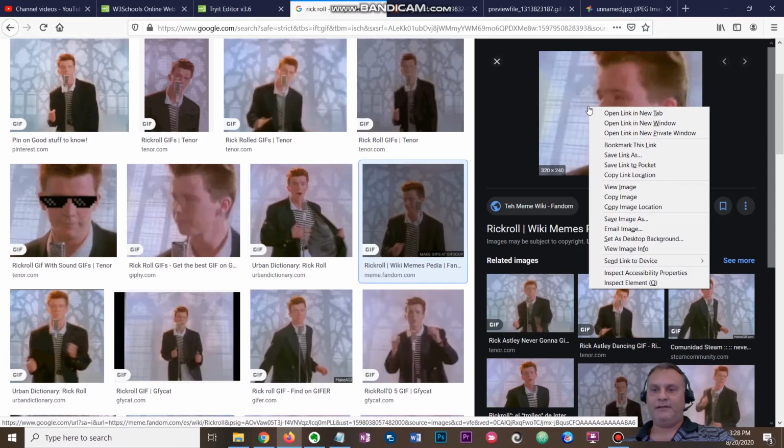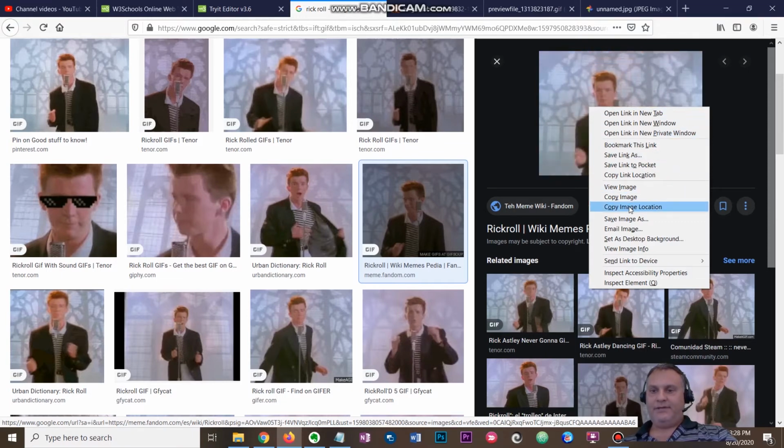So I'm going to right click on this and choose copy image location. Now if you are in Chrome, I'm in Mozilla Firefox. If you're in Chrome, it might say copy image address.